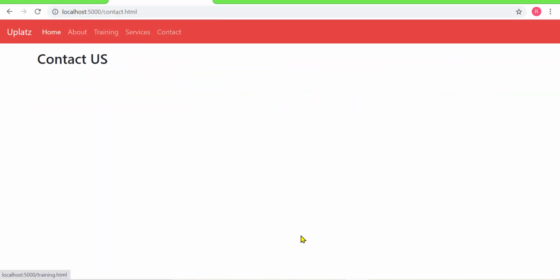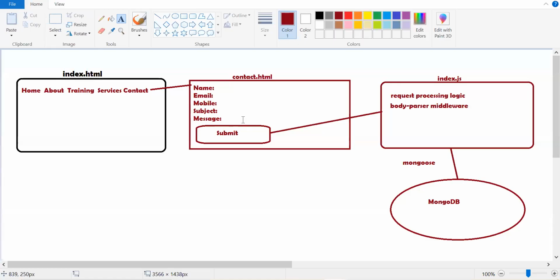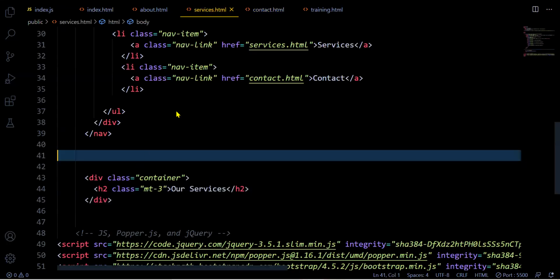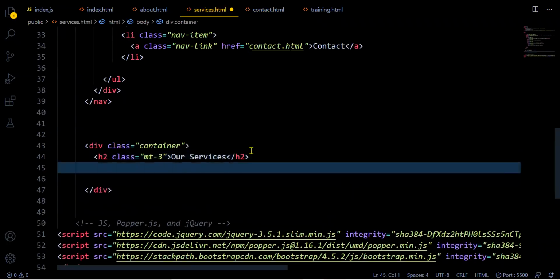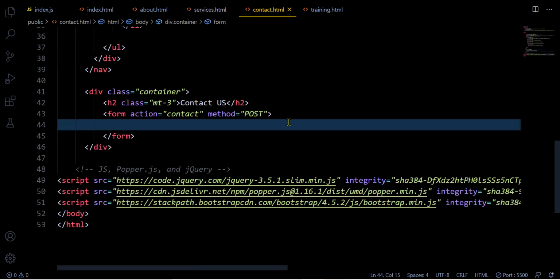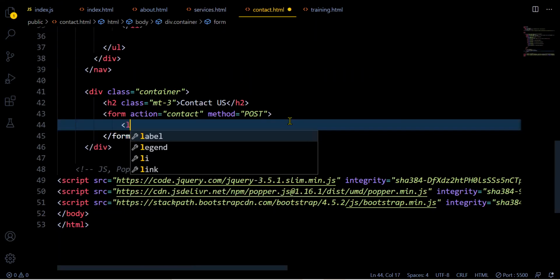And when it comes to contact, let me develop a contact form which contains the following fields: name, email, mobile, subject, and message. Back to contact.html. Now we will develop the input fields.